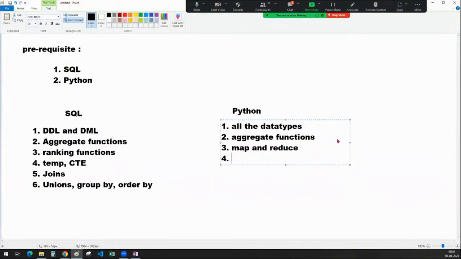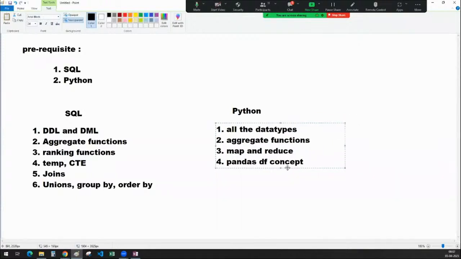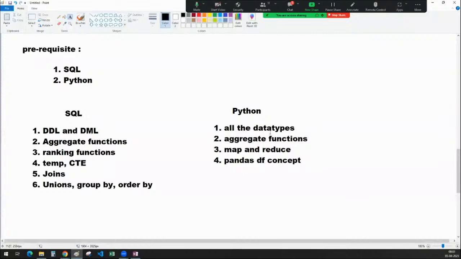And if you still get time, just focus on the pandas framework. In pandas, look at the data frame concept, how to create a data frame. That's it. If you are focusing on these things, that is enough, I believe. All the data types, aggregate functions, map and reduce, pandas, data frame concept, if you get it. But the minimum, the basic thing I would expect is all the data types and their differences.